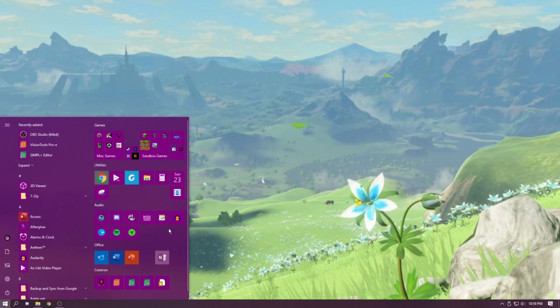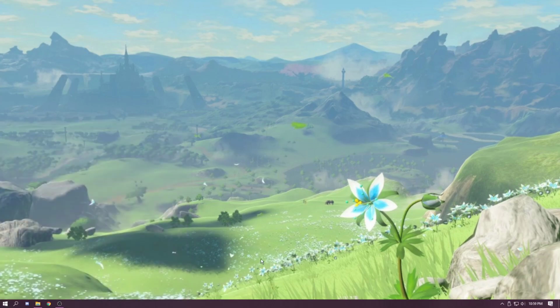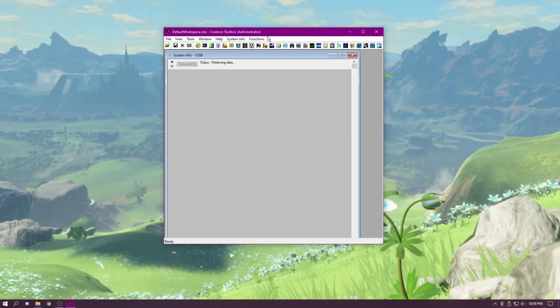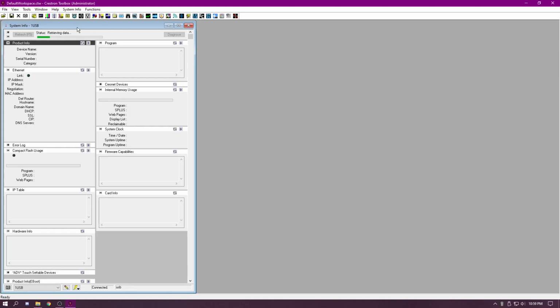So the next thing you're going to want to do is go to Toolbox. Toolbox, you don't need to run as an administrator, but I am going to. So here we have our toolbox window. We're going to maximize that real quick. And you see this icon right here, it's an I. We'll click System Info, and it already has one running. So we're going to look at this.